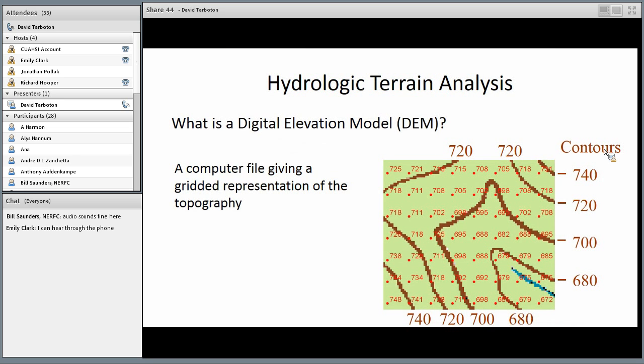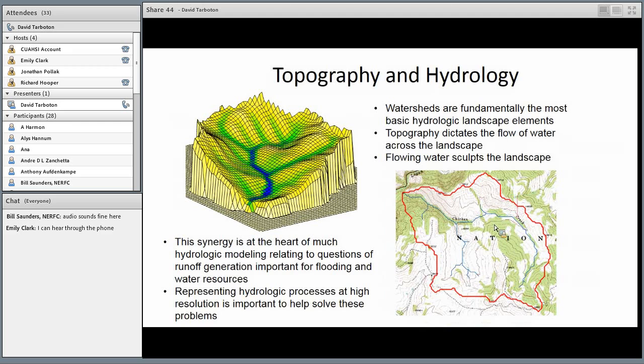So the subject we're going to focus on is hydrologic terrain analysis, which is an area where I've focused much of my career, and where we strive to use digital elevation models to improve hydrologic modeling and prediction. A digital elevation model is a computer file that represents the topography. You can think of it as just elevation values on a grid, and you could then draw contours with it if you want a visual representation. It's a simple data structure, but it can be used to derive a much richer set of hydrologic information.